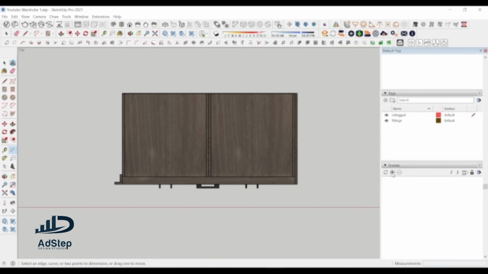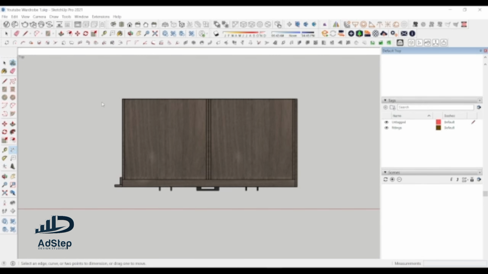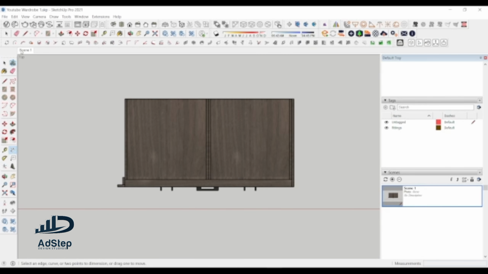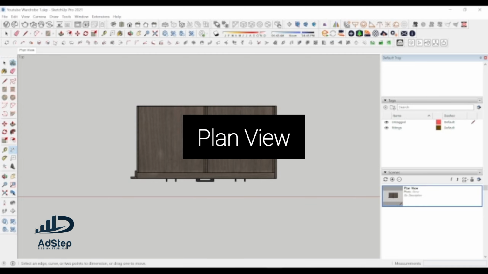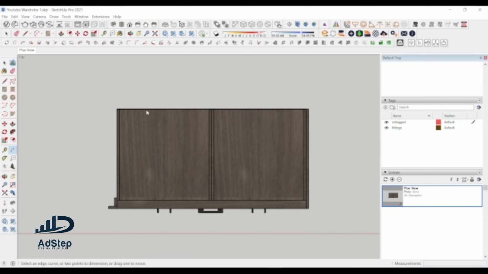So I will give this one a scene: create scene, save as a new scene. I've saved this one as a new scene. I'm going to name it plan view. Enter, press enter. So this is my plan view. I'm done with that one. I've given this one plan view now.